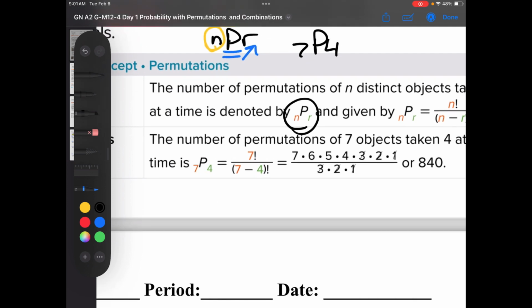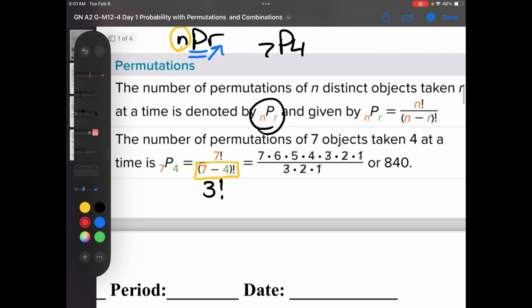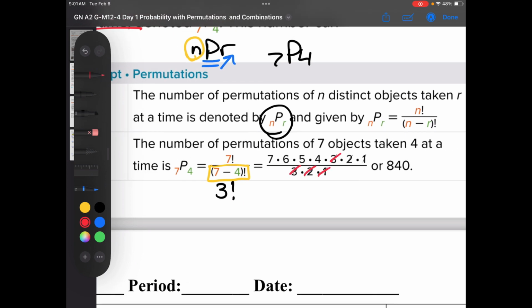You can see here they took the 7 factorial on the top. And then what it does on the bottom is it takes the 7 that you have minus the 4, and then it takes the factorial of that. So really it's a factorial of 3. So if you want to, you can work that out. You'll see here what they did was the 3, 2, 1, since it's the same on the bottom and the top, cancels out. And so the 840 was based off the 7 times 6 times 5 times 4.